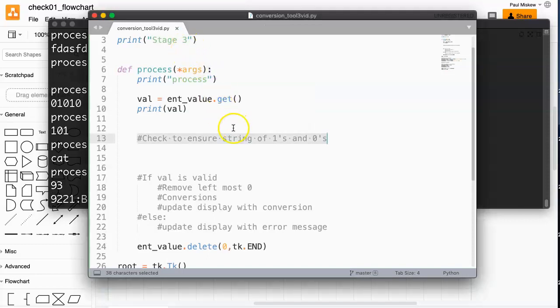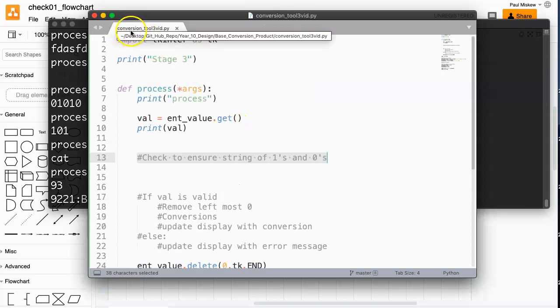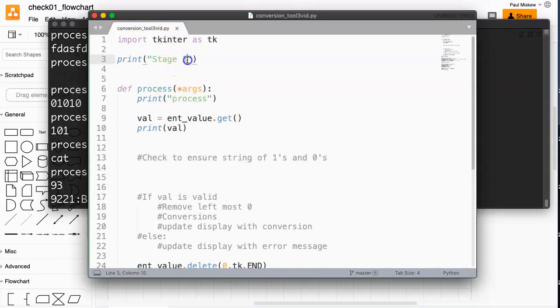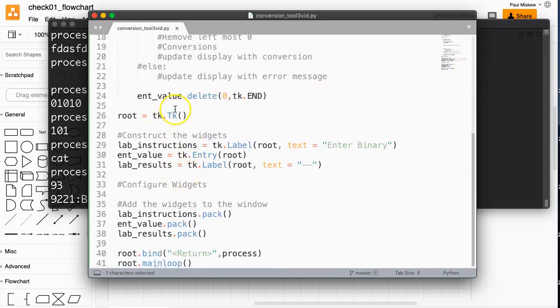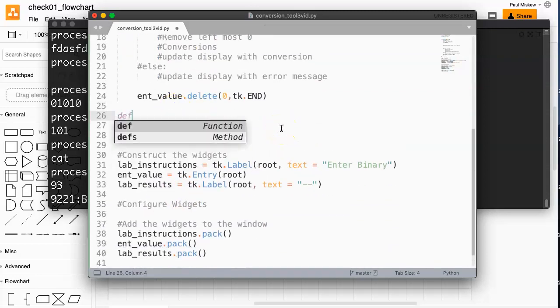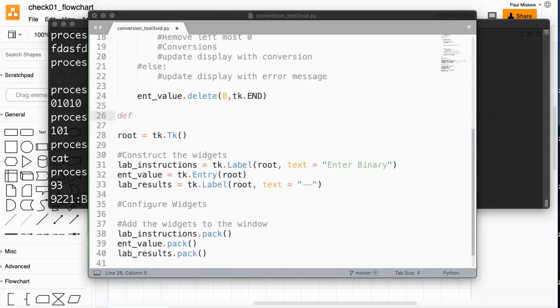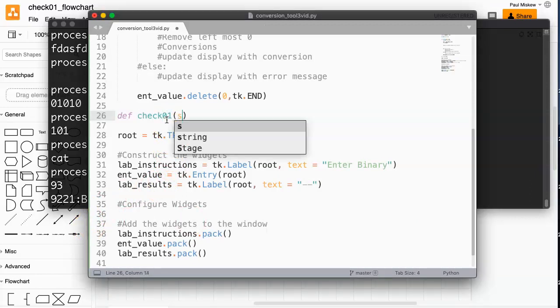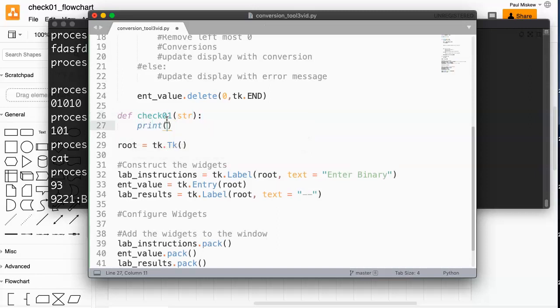So let's dive in. I've taken conversion tool 2 and pasted it in here and changed that to 3. Now I'm going to come below process and make a new function, and this new function is going to be called check01, and it's going to take a string parameter. I'm going to print check01. I always like to do this so I know I'm in there.